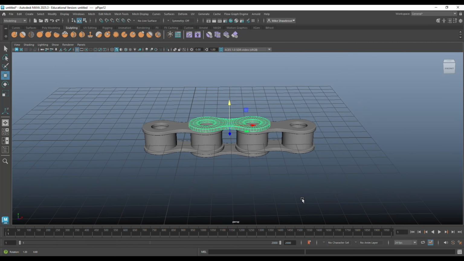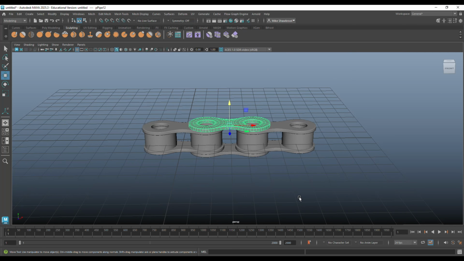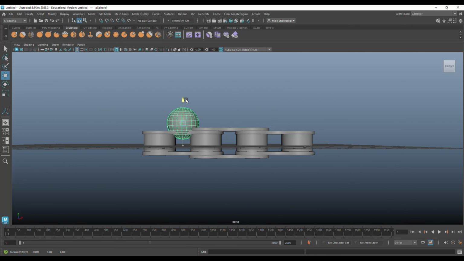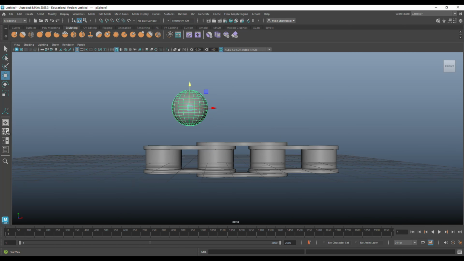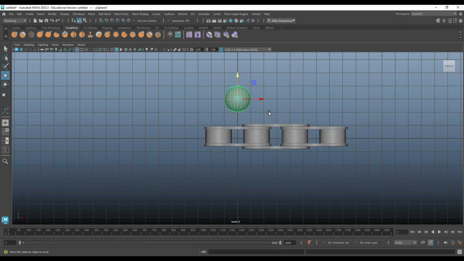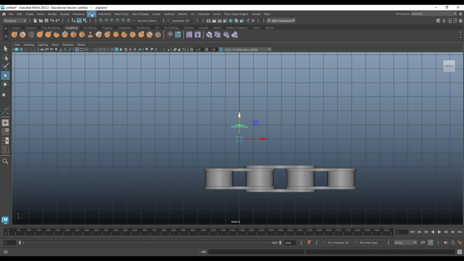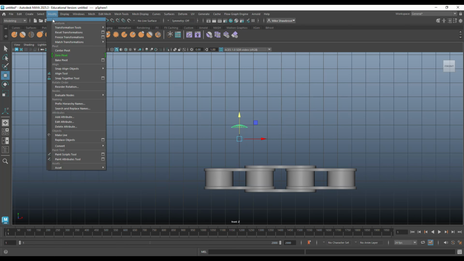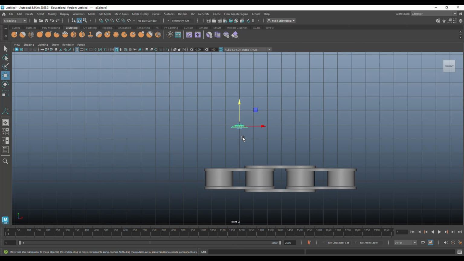Now we're going to need to put in axles. We're not going to see the axle in its entirety. We're only going to see the top. So I'm going to go to create and we'll grab a sphere. We'll push that up. Right click at the face. Select almost all of it. Then we're going to go to this guy. We're going to go to modify and center pivot.